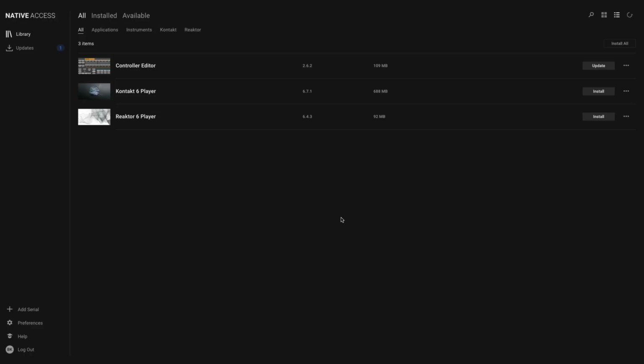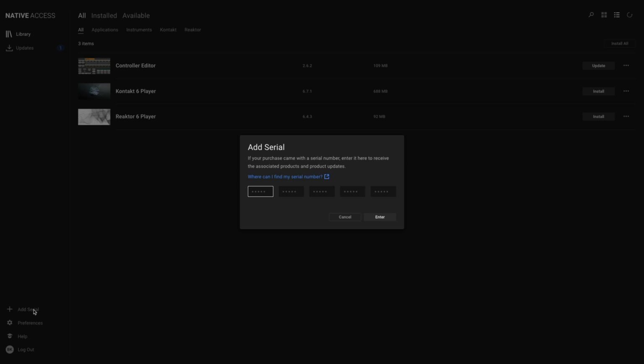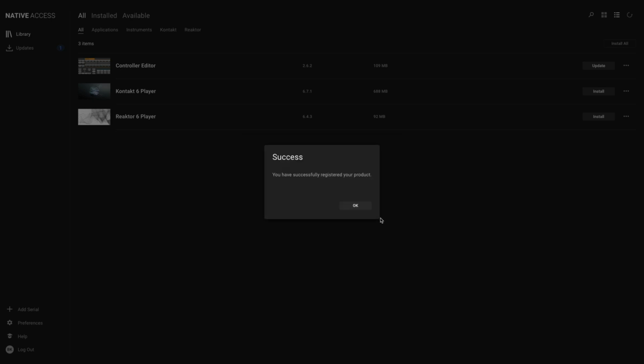Before we explore Native Access, you'll want to register the M32 so that the products that are included with the keyboard are added to your account, allowing you to install them. In the bottom left of Native Access, click Add Serial. Enter the hardware serial that is on the card. You can also find this serial on the back of your keyboard.